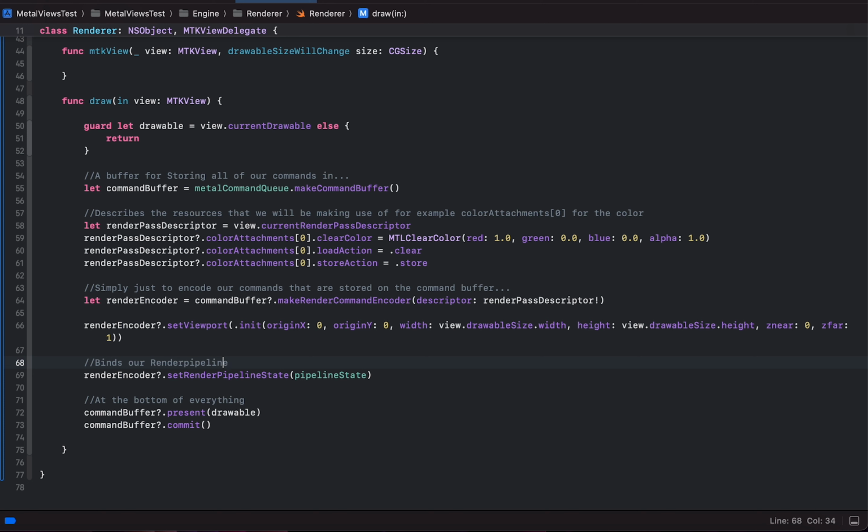Pipeline, render pipeline. I guess I like the word pipe. Has a nice ring to it.